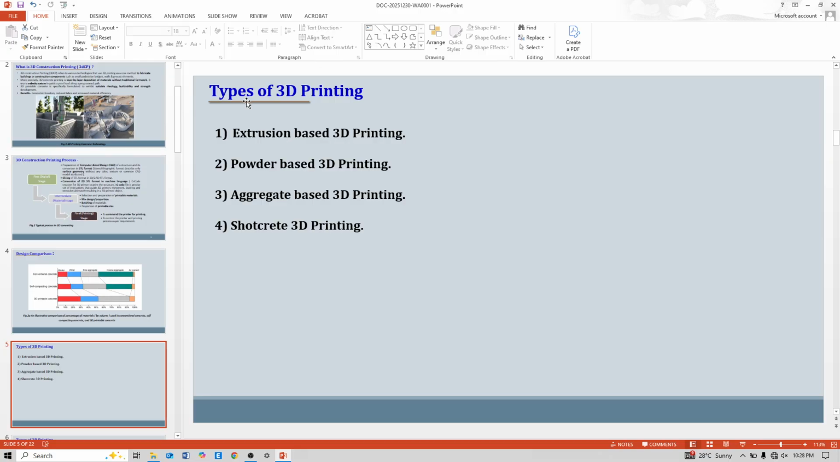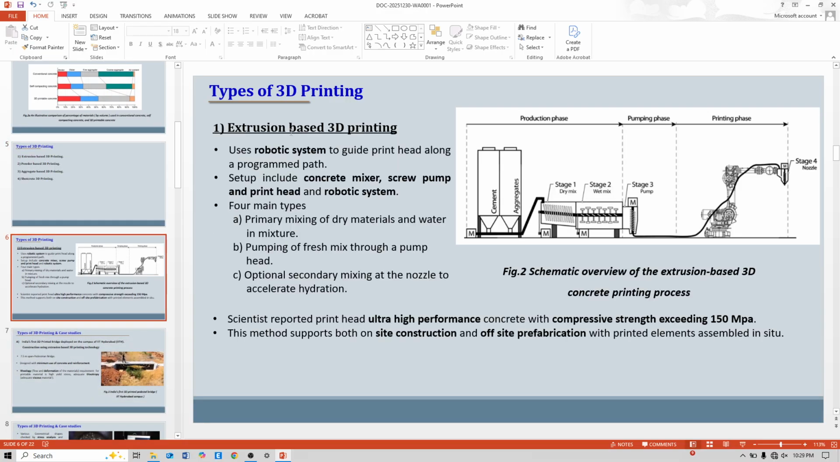Next, types of 3D printing. The first type is extrusion based 3D printing, the second type is powder based 3D printing, the third type is aggregate based 3D printing, and the fourth type is sorted based 3D printing. We will see these 3D printing types thoroughly in our next slides. First is extrusion based 3D printing.